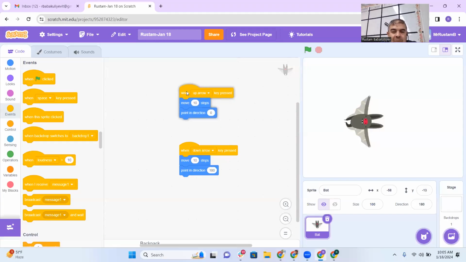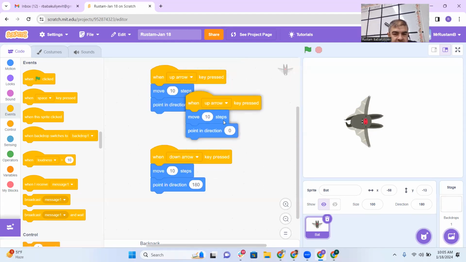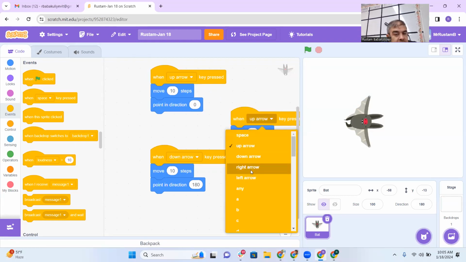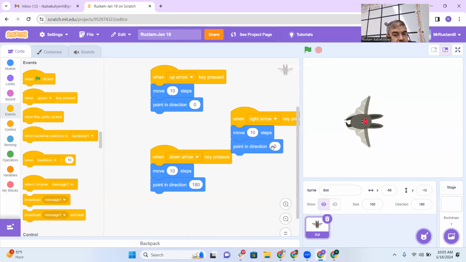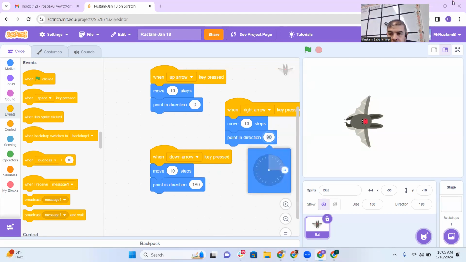So guys, this is up, this is down. Now, do you think I can still duplicate? Yeah. All right. So let's duplicate again and then put it on the right side and then change this to right arrow and also change point in direction to, you see I'm pulling it to the right. Okay. All right. So again, when right arrow key pressed, move 10 and then direction to the right.